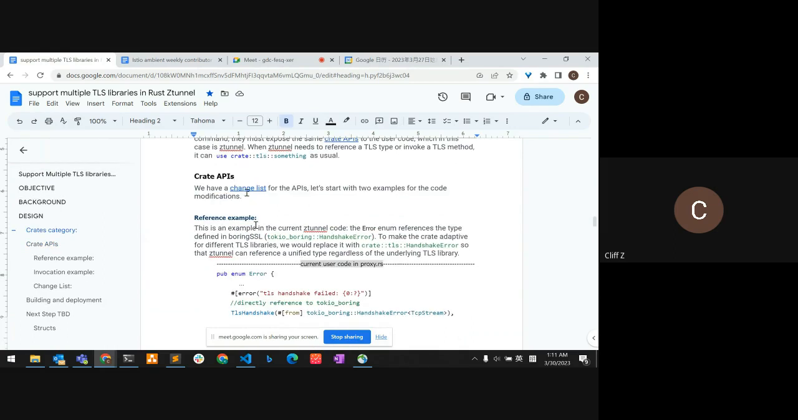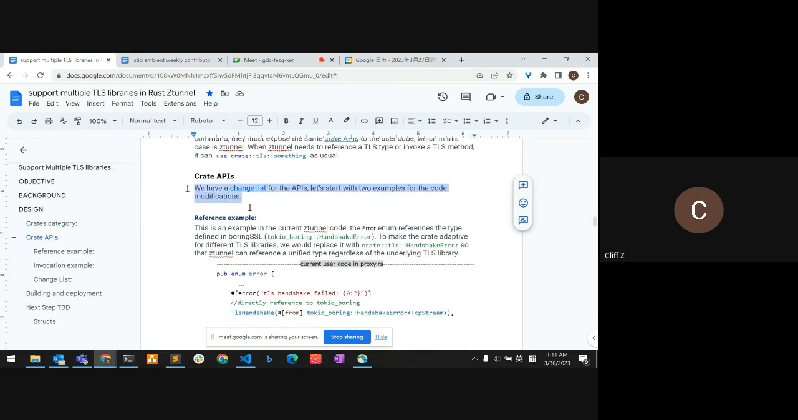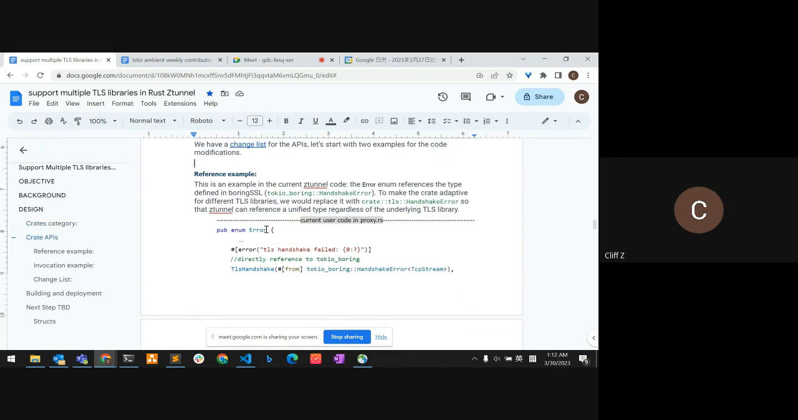At the bottom of this section, I have a list of all the user code in reference to the libraries. First, I want to let you see the examples. The first one is an example in the current Zitunnel code. It's for the handshake error, an enum reference type defined in BoringSSL.